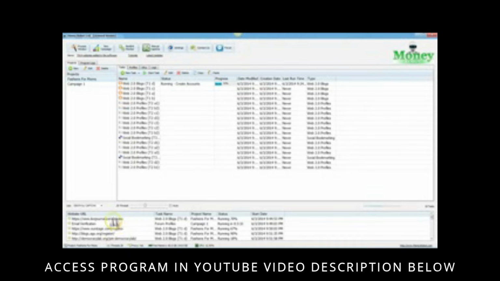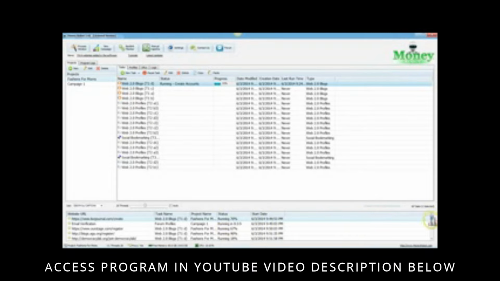A website URL, this is actually going through each one of these tasks. It's giving you the breakdown of it, which task it belongs to. Like for the LiveJournal, it's part of this account creation right now, tier 1 D, so you can see that this is what this is related to. Project name, Fashions for Moms. It's running at 70% done, and so forth. Okay, so it's running 18 tasks right now at the same time.